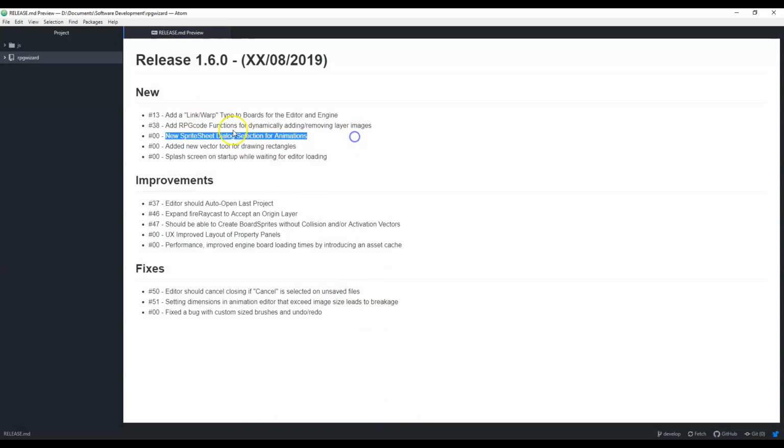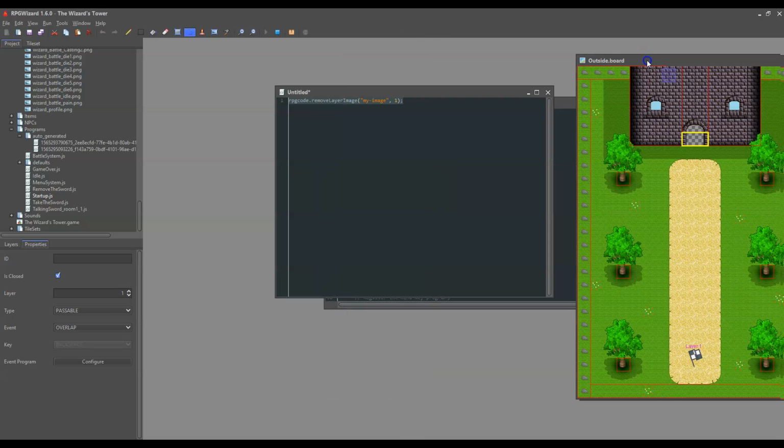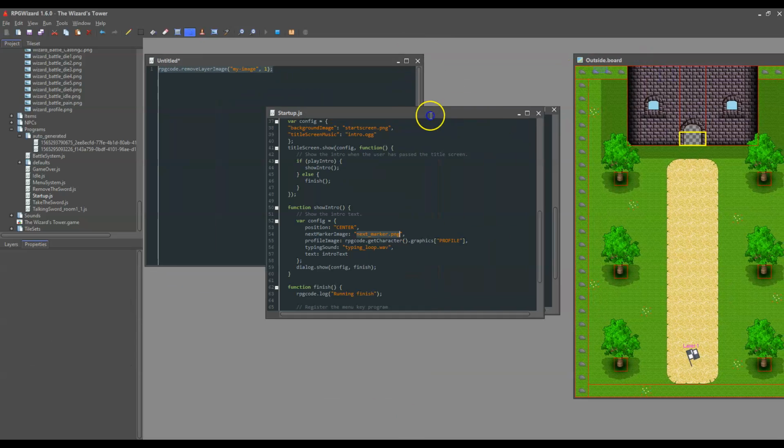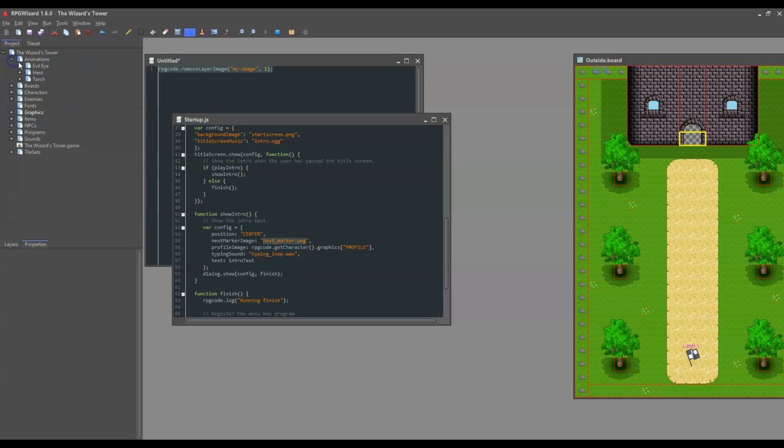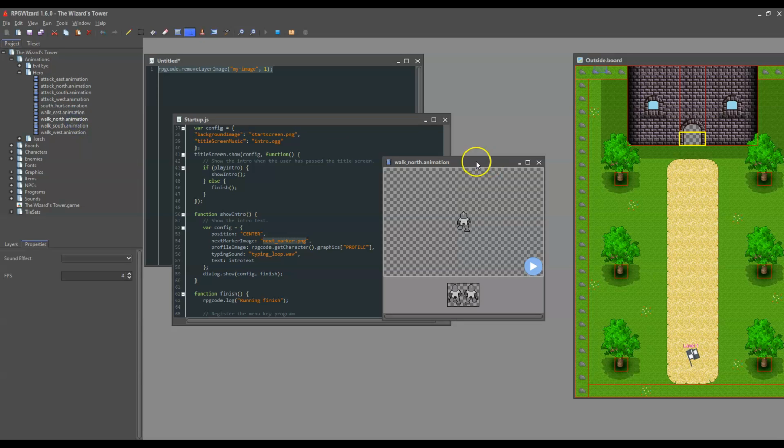There was also a new Sprite Sheet dialog for animations. So this is a new feature that I've added that will make creating animations for your characters a lot easier. It also makes it possible for you to work with Sprite Sheets in the animation editor, which is much better. So I'm just going to open up one of the hero's animations just to show this. I'm just going to open up his walk north animation.